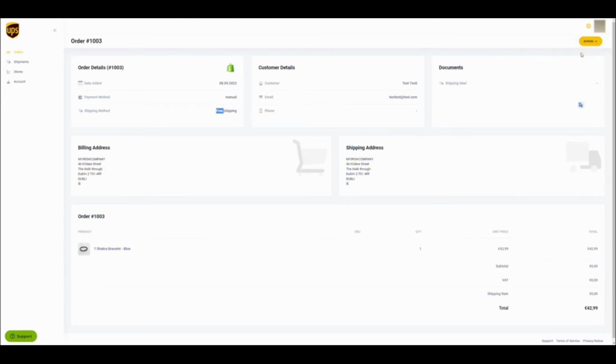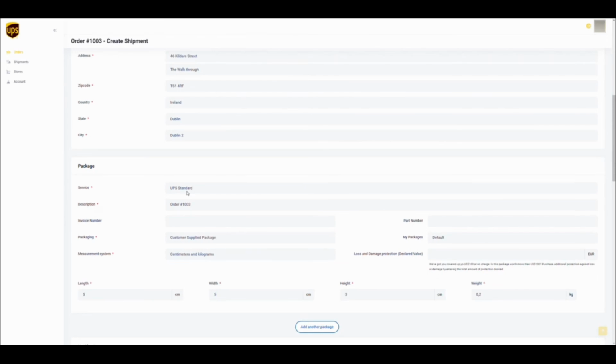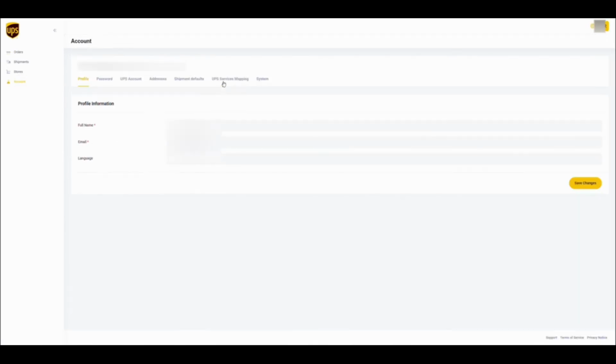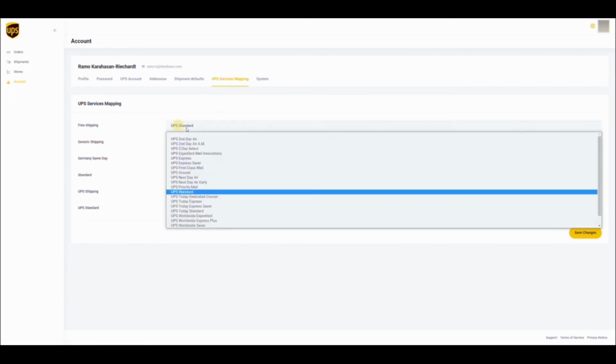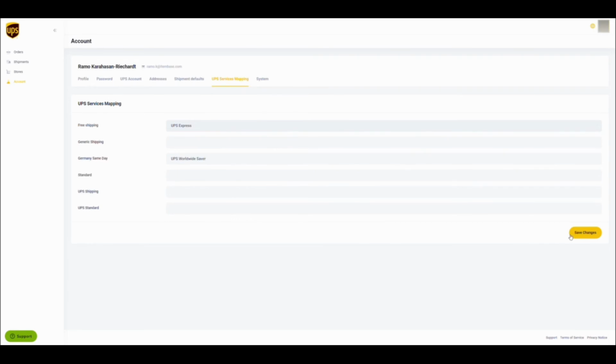Once you create the shipping label and get to the shipping label screen, you will find that the UPS standard service is selected. If you would like to update this, you can also do this by simply going back to UPS Services Mapping. For example, if instead of UPS Standard, you would prefer UPS Express, you can save this change.